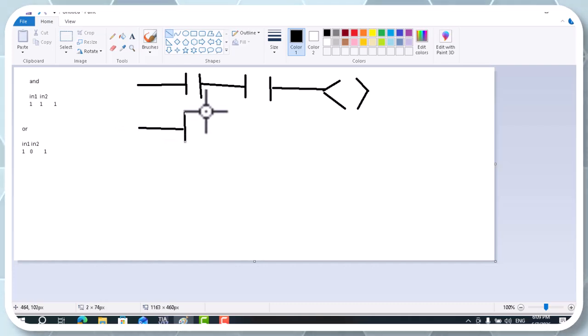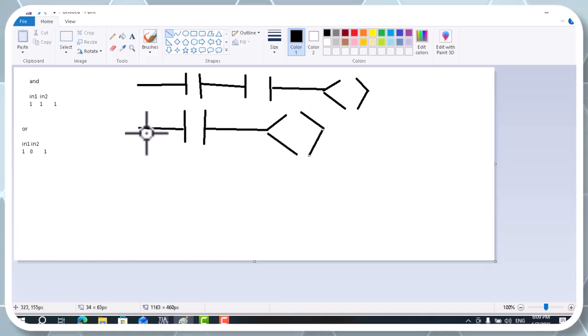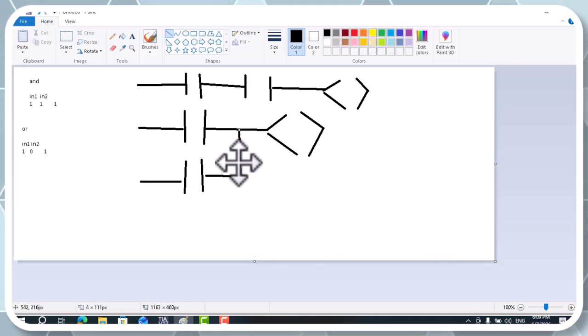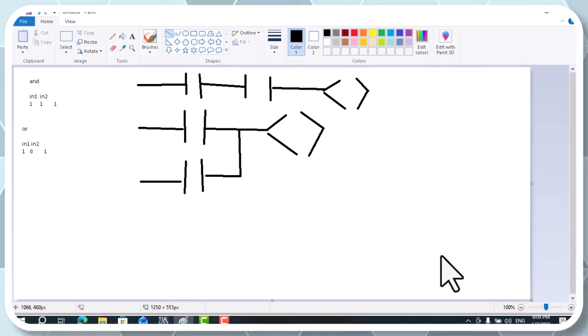We have this one, and we have the output like this, and here our second output, and we connected it from here, and we have the output 1 if one of these values is true.